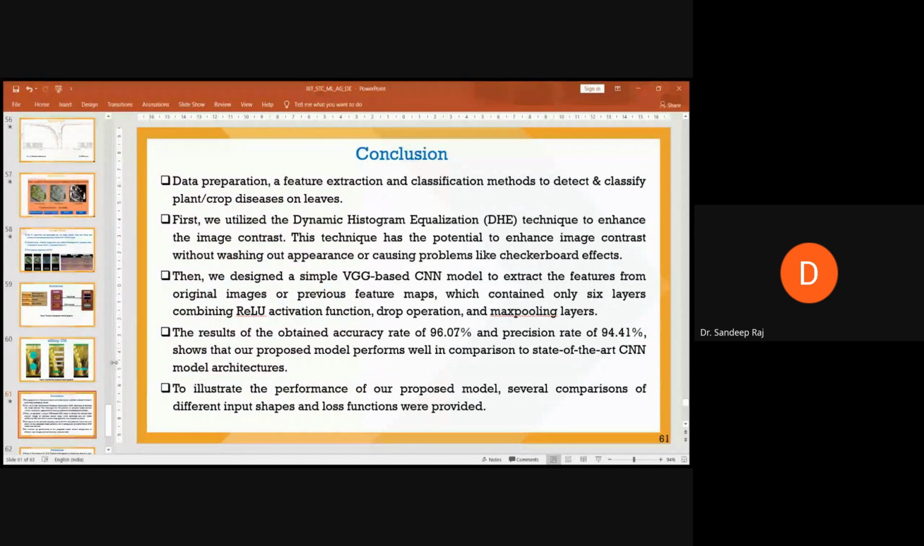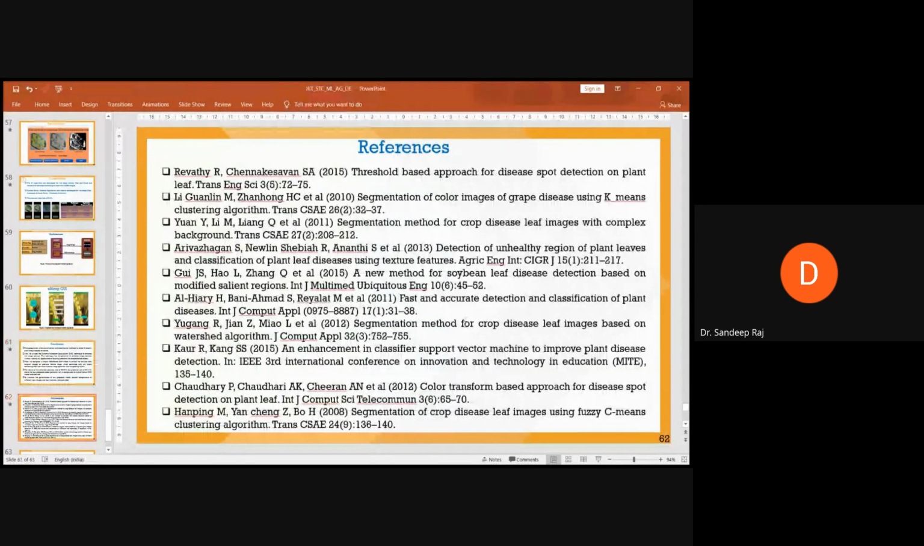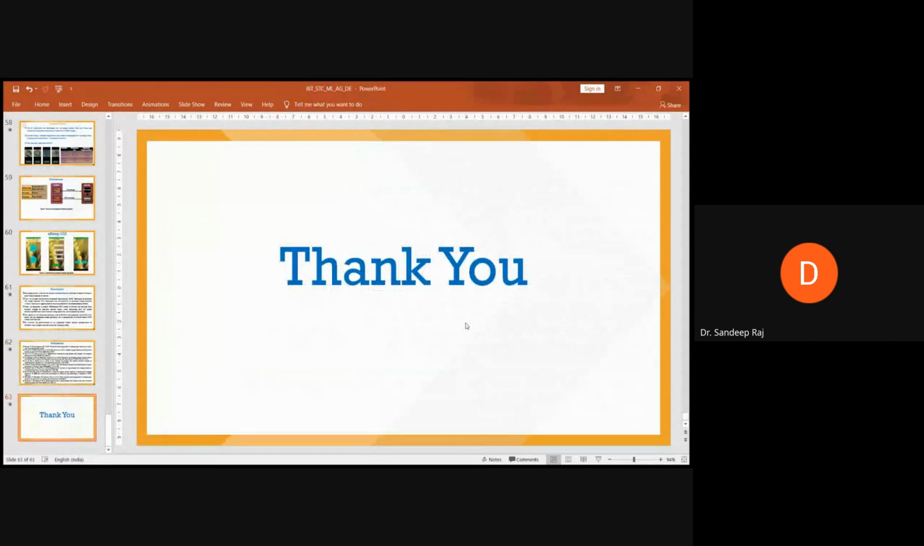So in the conclusion part, we have implemented and explored many methods, and till now we have obtained an accuracy rate of 96.7% and a precision of 95%. To illustrate the performance, several comparisons of different input and loss functions were shown. So if you have any questions, I will try to answer them all. This is the end of my presentation.